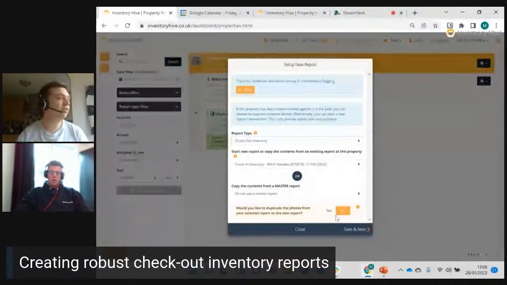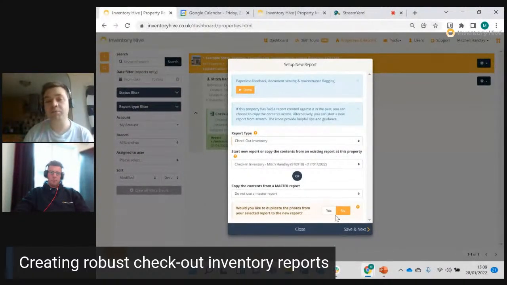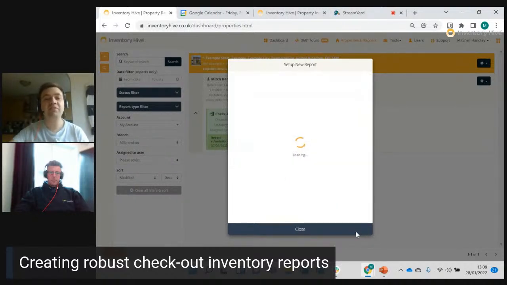But in this case, because our example tenant today has been in the property quite a while, we're not going to duplicate the photographs, but obviously you can still have a look at the before photographs if you wish to. So I'm just going to click Save and Next. That will generate my checkout report.